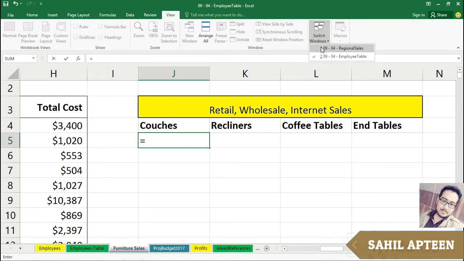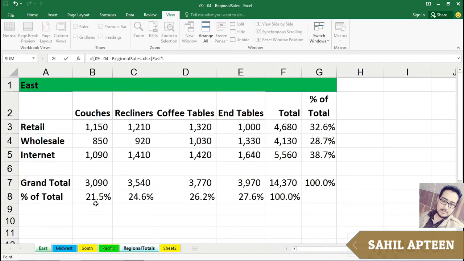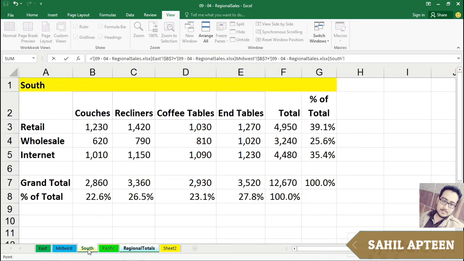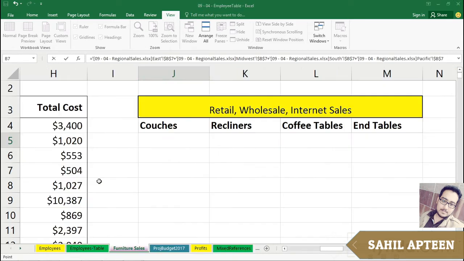Let's go over to Regional Sales. And go to East first. And here's the grand total we need for couches, right there. Put in a plus. Then go to Midwest. Click here, put in a plus. Similar to what we did before, but remember, this formula is actually starting in another workbook. Go to South, click here, put in a plus, and then Pacific. And click here, and enter.